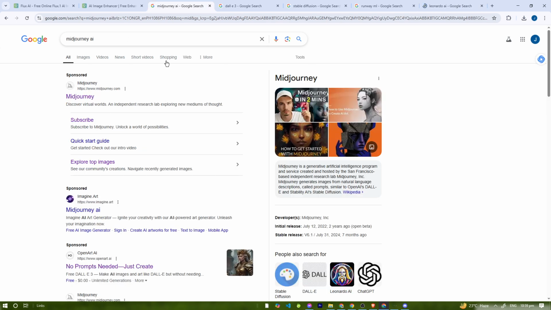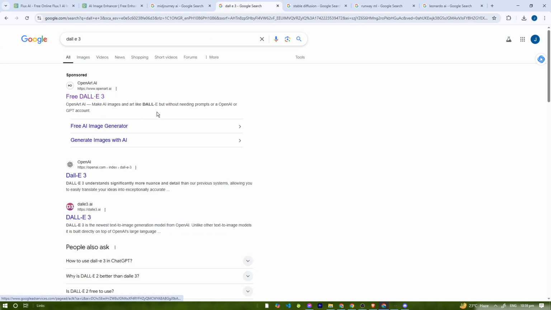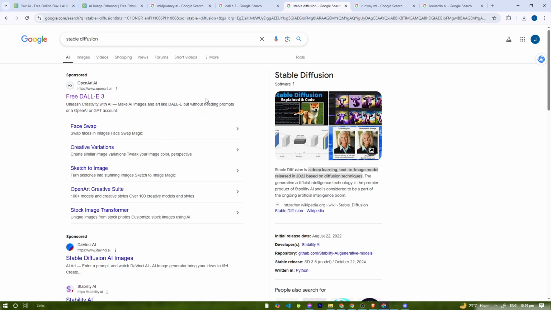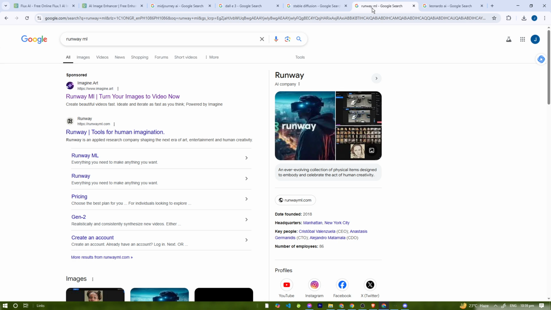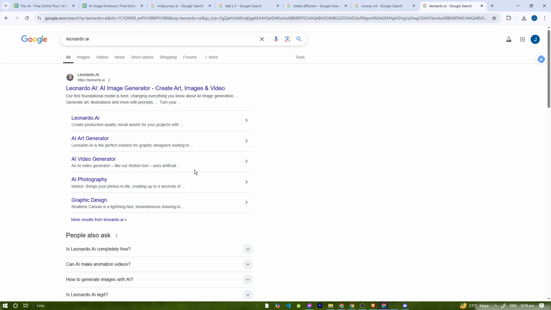So if you want stunning or artistic AI generated images, go with Midjourney. If you want high quality image generation with text based customizations, go with DALL-E 3. If you want an open source AI tool for advanced customization, go for Stable Diffusion. If you want AI powered creative tools for designers or filmmakers, go with Runway ML. And if you want something specialized in concept art illustration, use Leonardo AI.